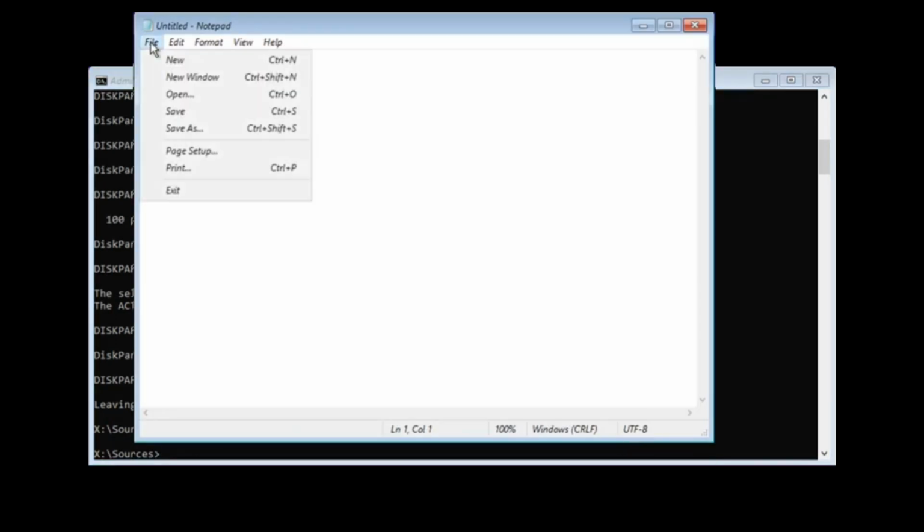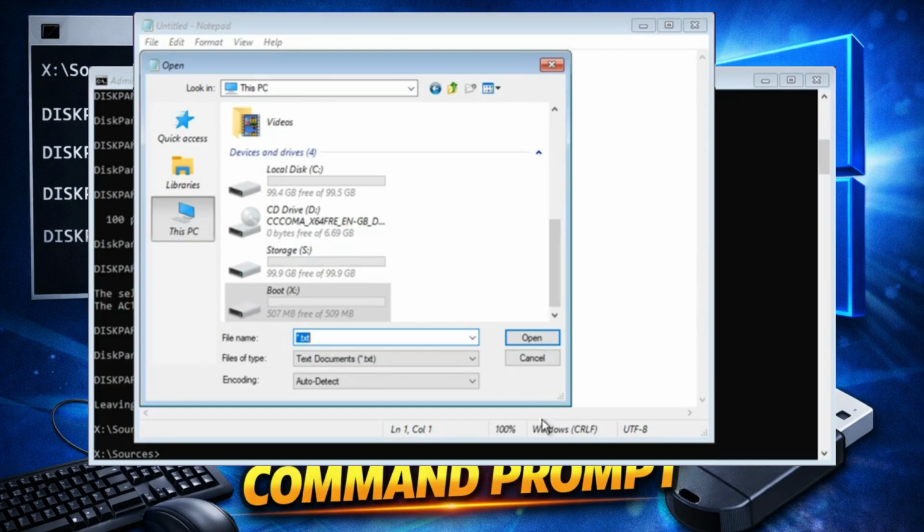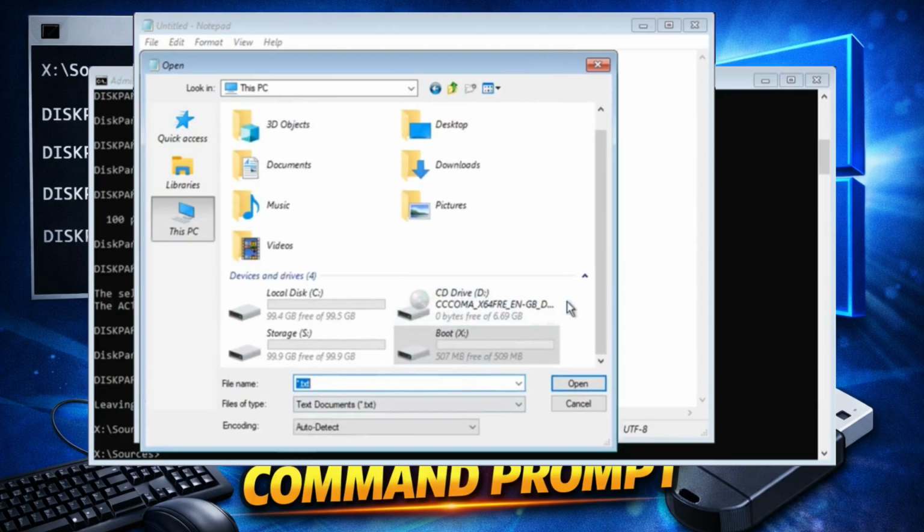From there, we go to File, click Open, select This PC, and you'll see the drive we just created. There it is, labeled Storage. This is the drive we formatted and assigned the drive letter S. Now, of course, these days we don't usually have to go through all of this manually.